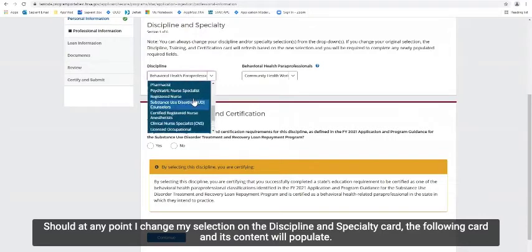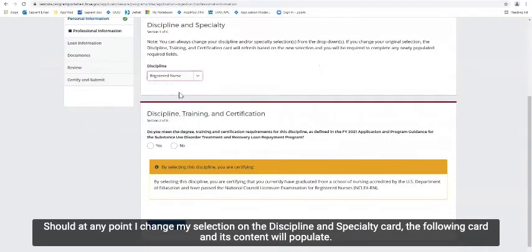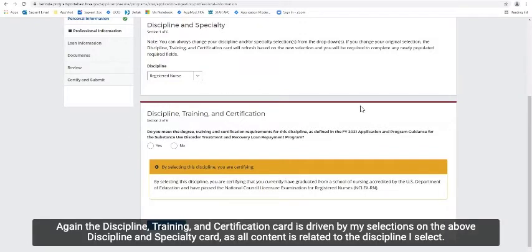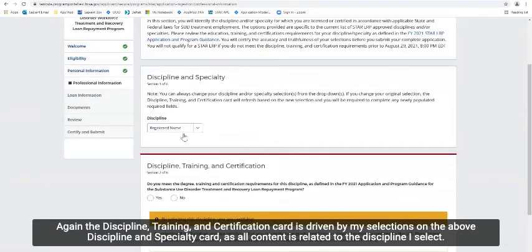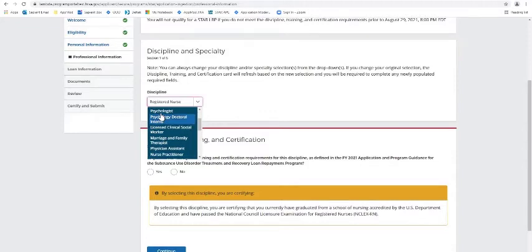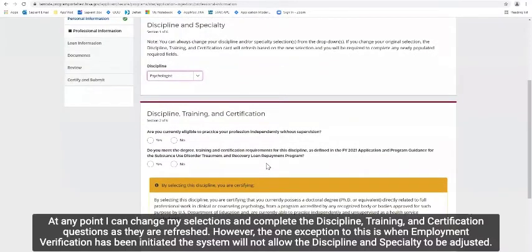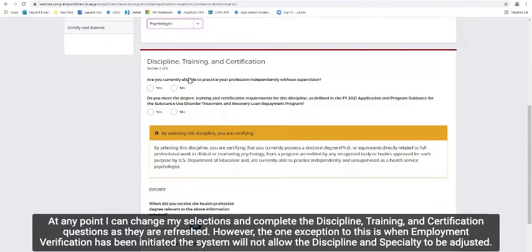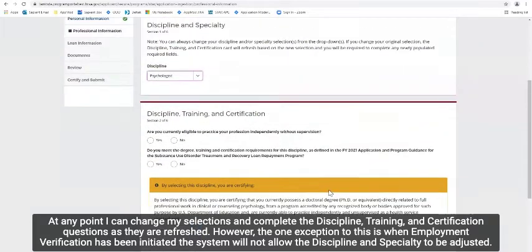Should at any point I change my selection on the discipline and specialty card, the card and its content will populate. Again, this discipline training and certification card is driven by my selections on the above discipline and specialty card. All content is related to the discipline I select. At any point, I can change my selections and complete the discipline and training certification questions as they are refreshed. However, the one exception to this is when employment verification has been initiated. The system will not allow the discipline and specialty to be adjusted.